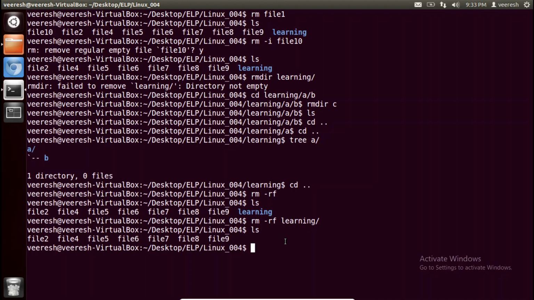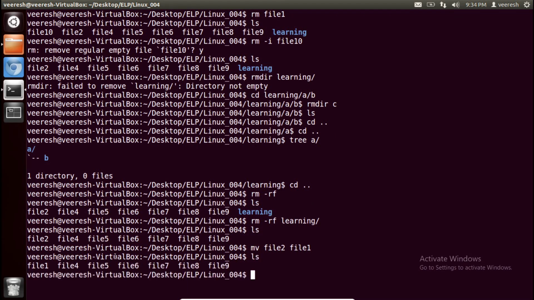So this is about rmdir. Now we will see a command mv. As I told, this is to move or rename a file. Now file 1 we have deleted. Let's say we will move file 2 to file 1. Here you see there is no file called file 1. So in this case a new file is created and file 2 will be renamed as file 1. You see, that's how it works. There is a new file 1.